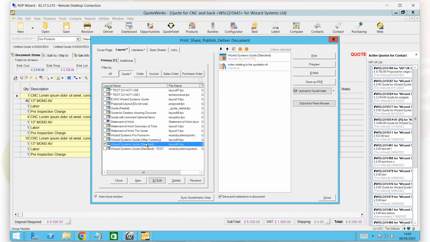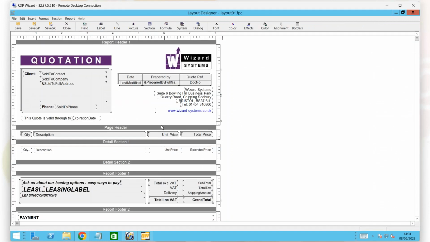Let me just click on a quotation here and edit this, and you'll be able to see the layout tool, the designer tool that we use for changing quote layouts. And in fact, this is the same tool that's used by the built-in report writer in QuoteWerks as well. The same options, features, and syntax are available to you. So this quote layout actually looks a little bit like a report. You just need to get your head around the features of a report writer.